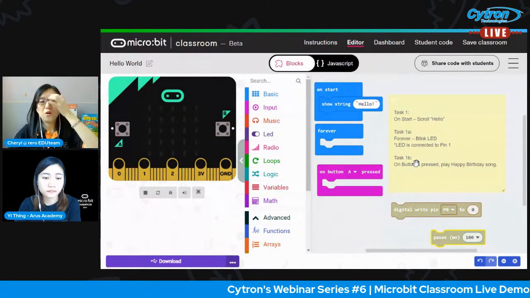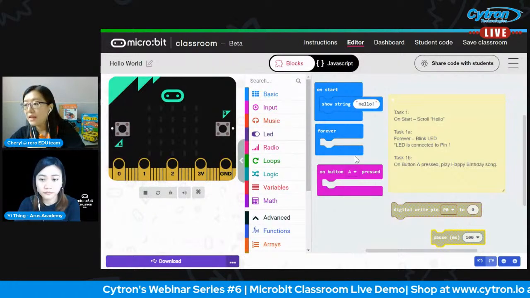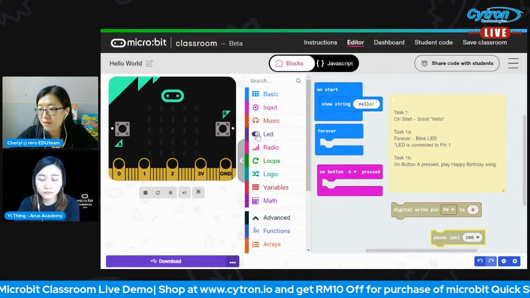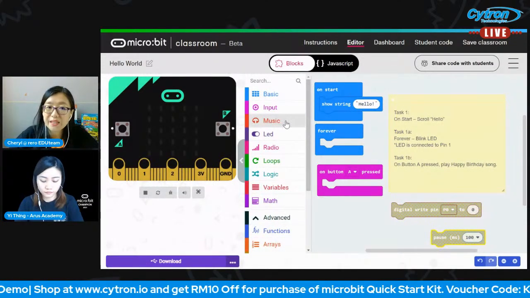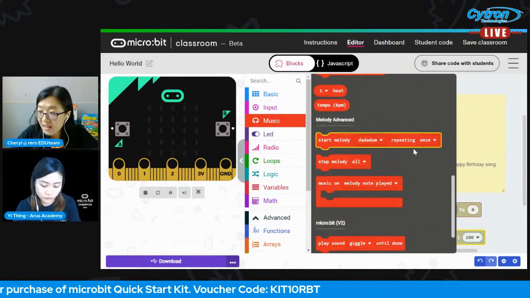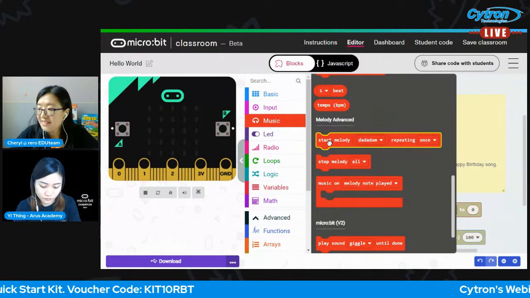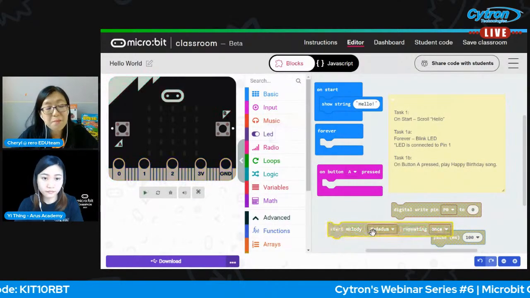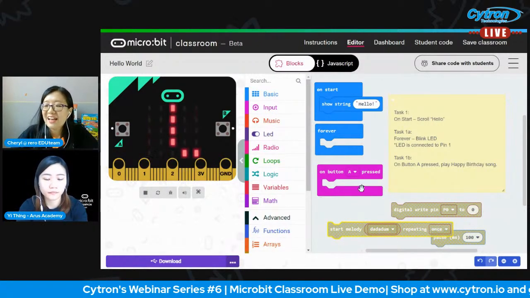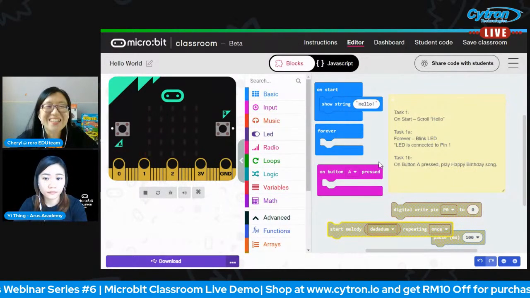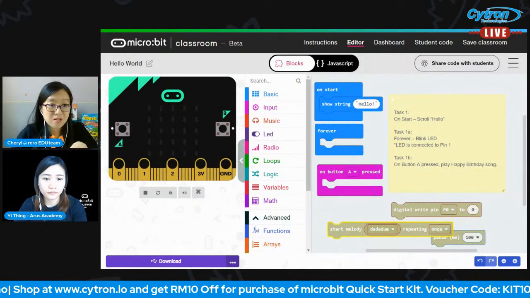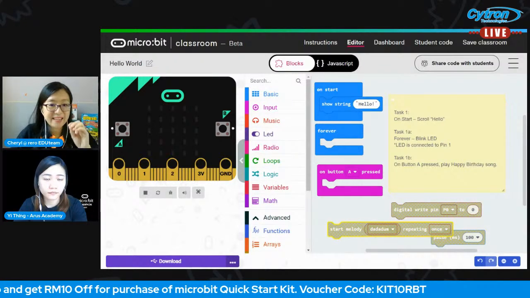For task 1B, on button A pressed, play the Happy Birthday song. To play a song, you will need blocks from the Music category. If you scroll down, you will see Melody Advanced, and this block here, start melody. Then you choose one of the preset melodies and attach it. I don't know where to attach, and I don't want to tell you. You figure it out. Here I've added additional blocks for students to use and also added the instructions.